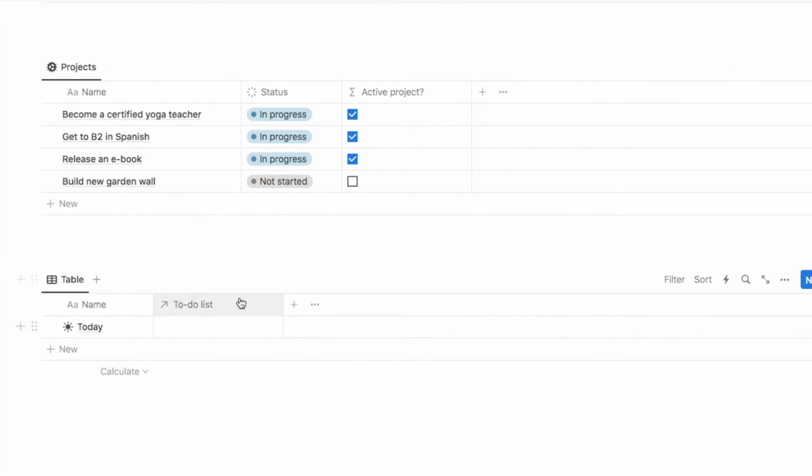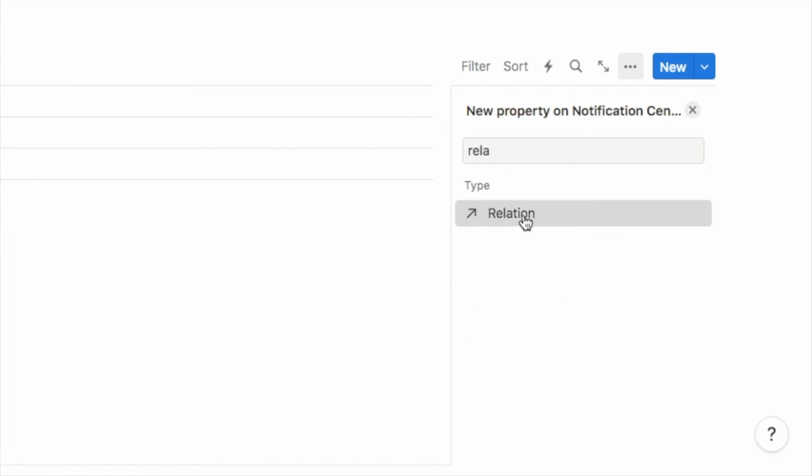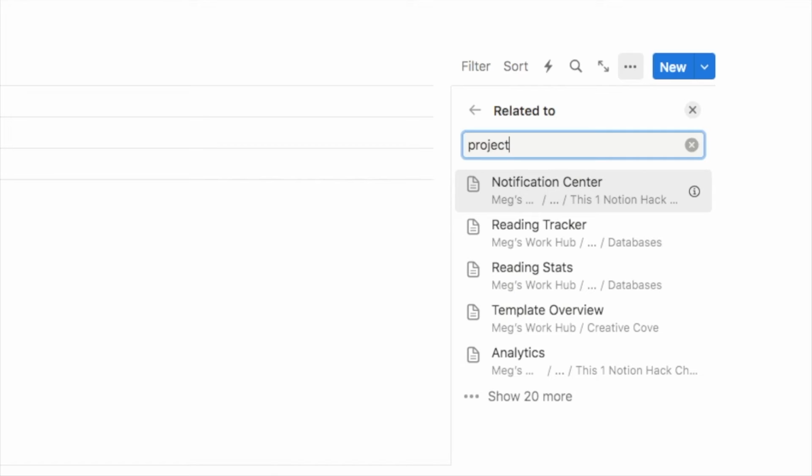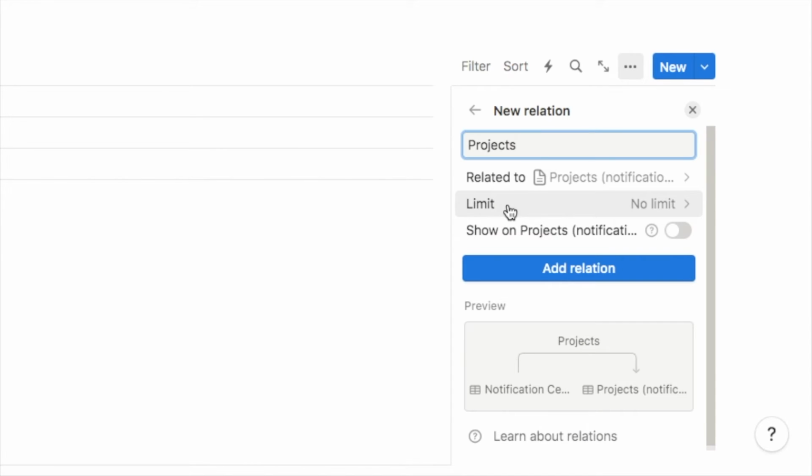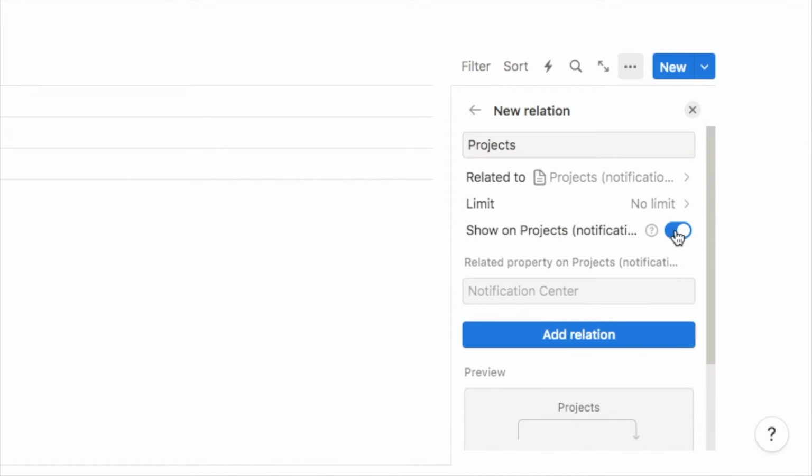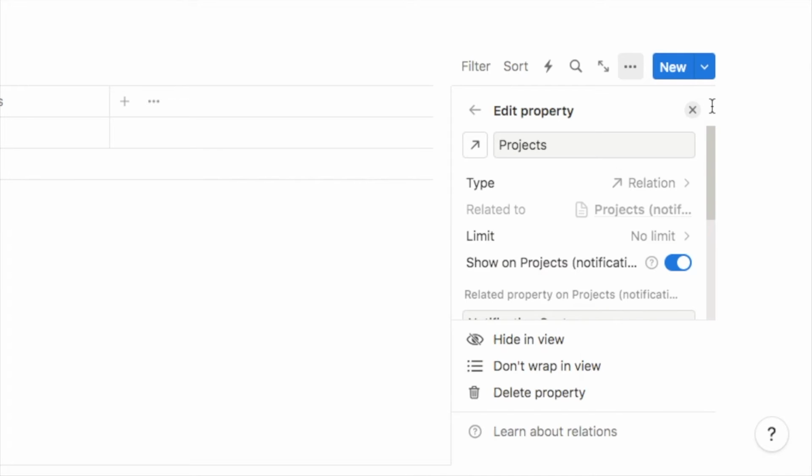Now I'm also just going to do the exact same thing for this projects database. So let's just add another relation property, and in this case we're going to link to the projects database. And again, make sure the limit is no limit, and we are also going to show this on our projects database. So I'm just going to add that relation.